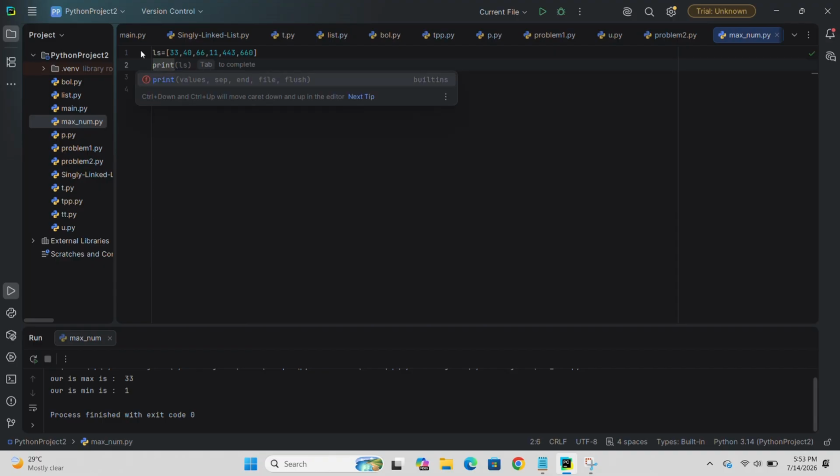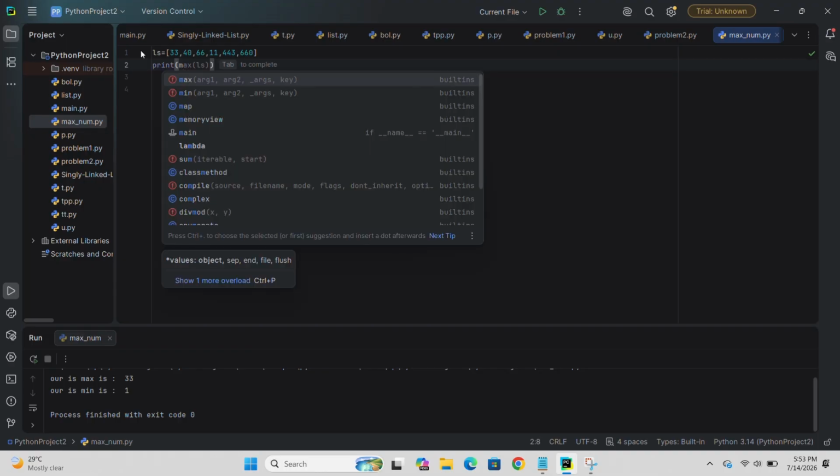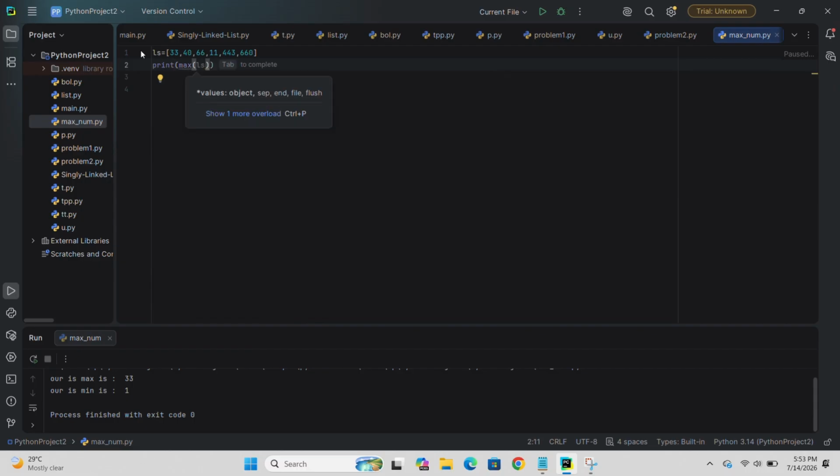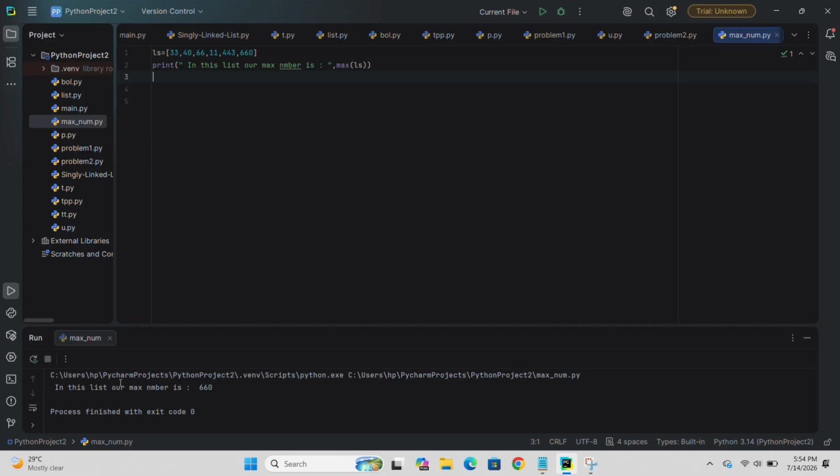So what do I have to do? I write here print, then I give max, then I give ls, showing us in this list our maximum number is, then I print the list. In this list it's showing us, guys, in this list our maximum number is 66.